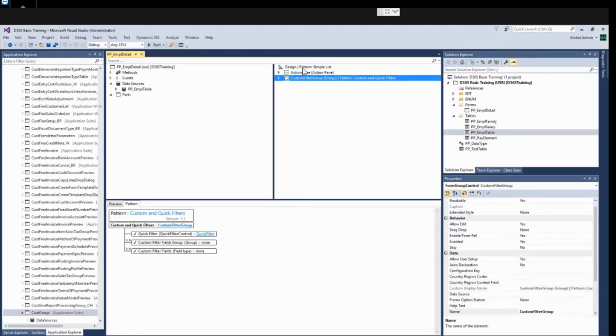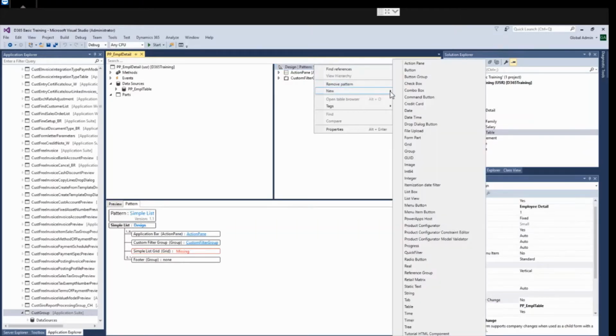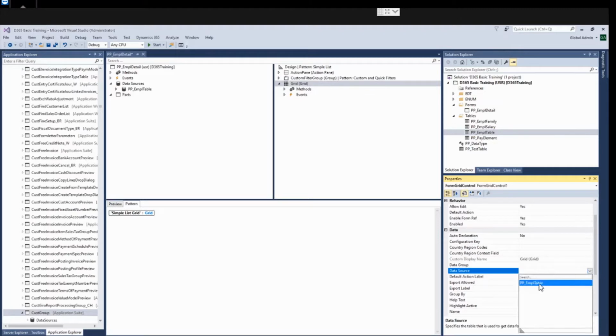So for now, if you follow the guide, we have created this action pane and group. Now we have to create the grid control. For that, right click, new. I have to select grid. I will name it as grid. The data source property also I will specify.